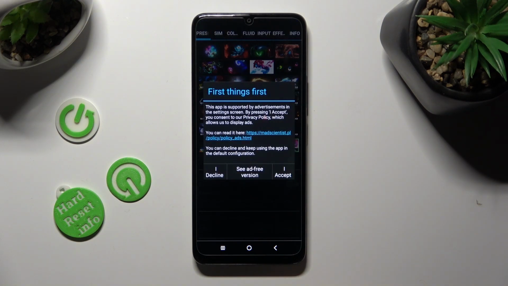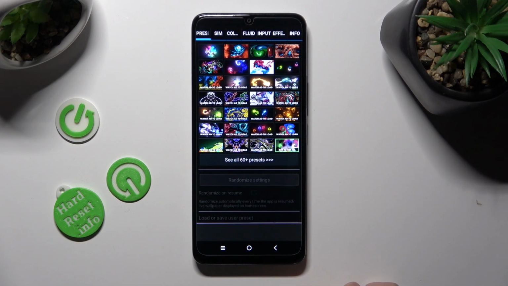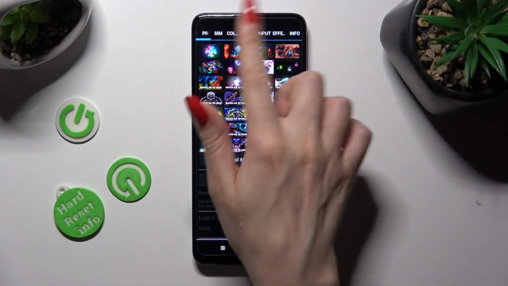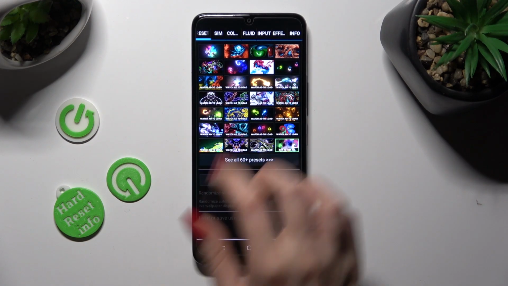Then select I accept in First Things First pop-up and adjust all of those options however you want to.